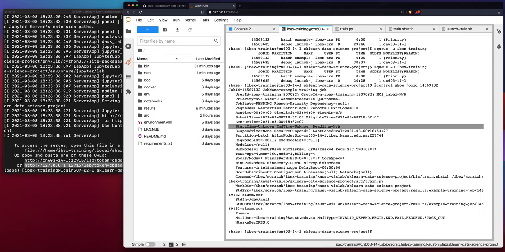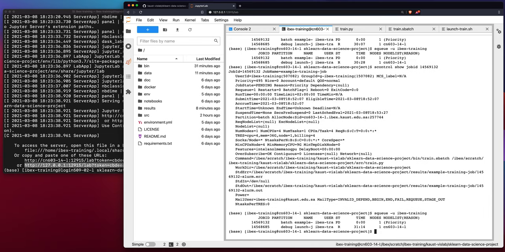So that's another Slurm tip. scontrol show job ID, and your job ID will help you understand more about what's going on with your job. So let's see. Still pending.